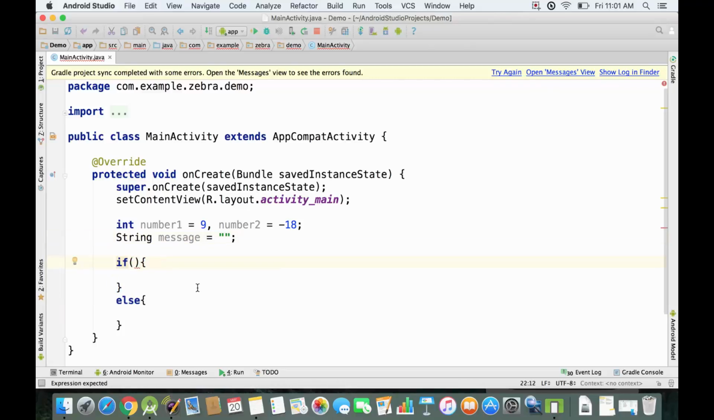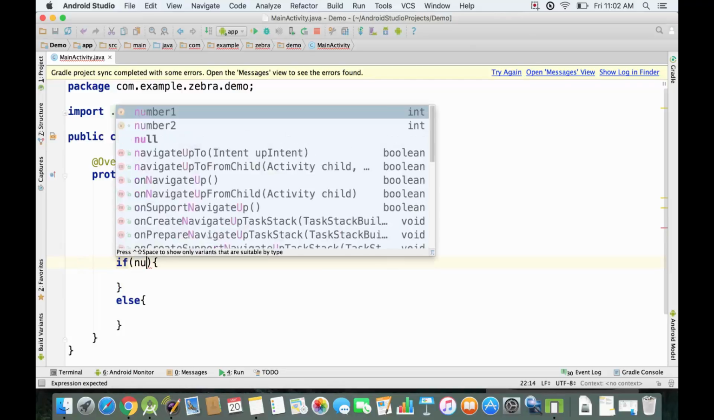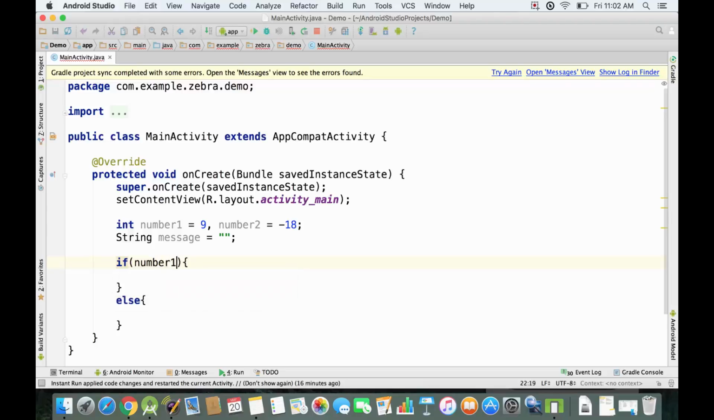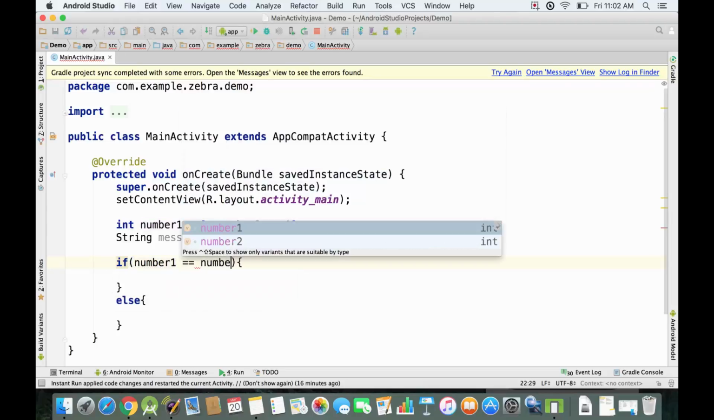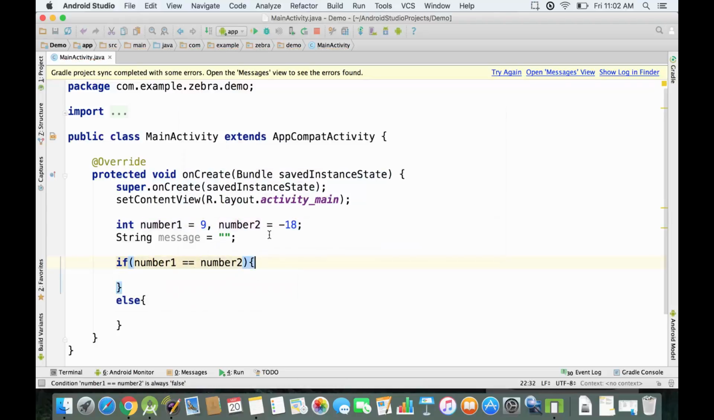And right now we're going to compare the first number with the second number. Let's compare them for equality. So we're going to have number 1 equals number 2. As you see over here, if you just use one equal sign, then it's going to assign this value to a variable. If you use the double equal sign, then it's going to compare these two numbers and check if they're equal.